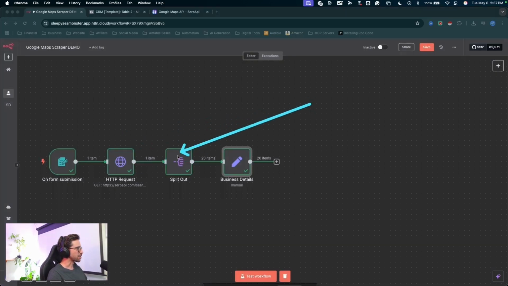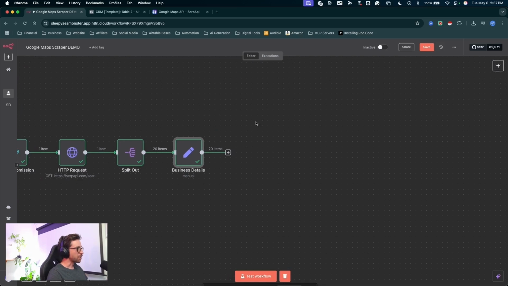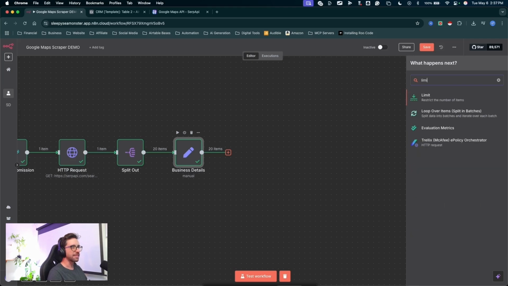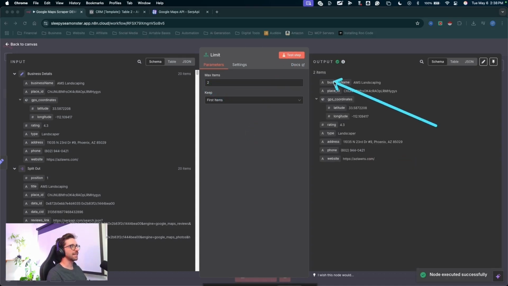Now, we have all of these businesses coming through, but just for testing, I want to limit the number of businesses actually coming through this automation. That way we're not having to wait for tons of data to process. So I'm going to click the plus here, type in limit and find the limit node. And let's limit the operations. Let's limit the number of businesses to 2 businesses coming through just for testing. I'll click on test step. Now we've got 2 businesses coming through this limiter.